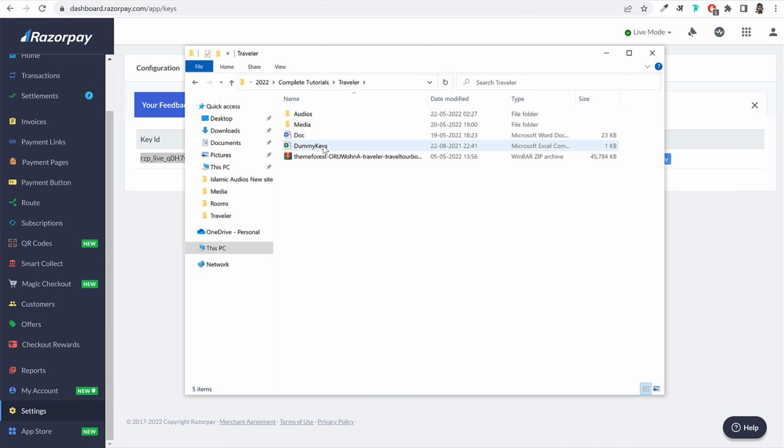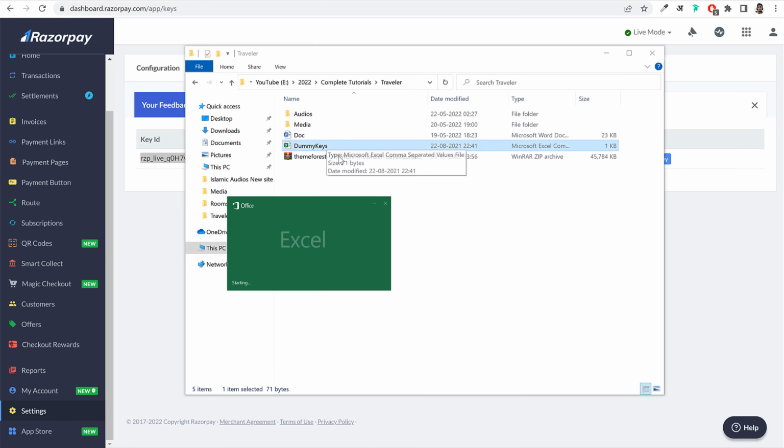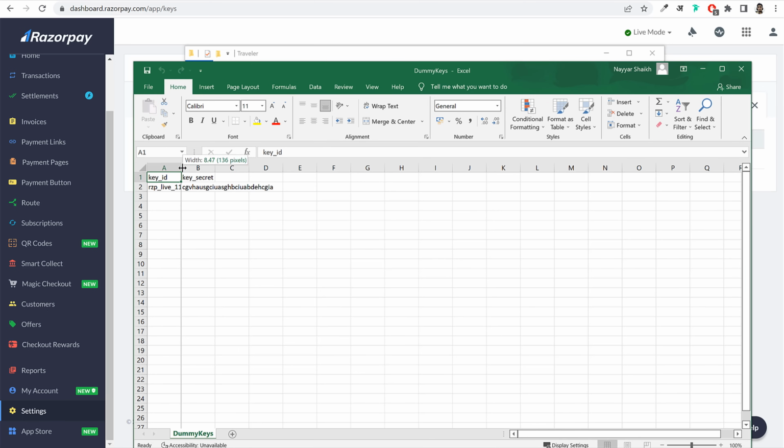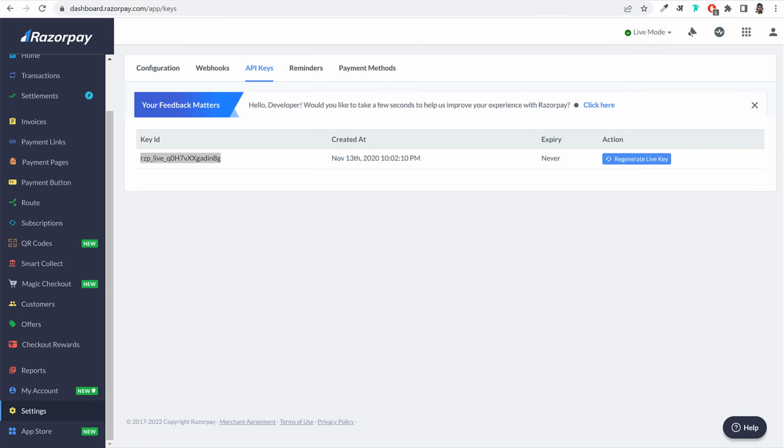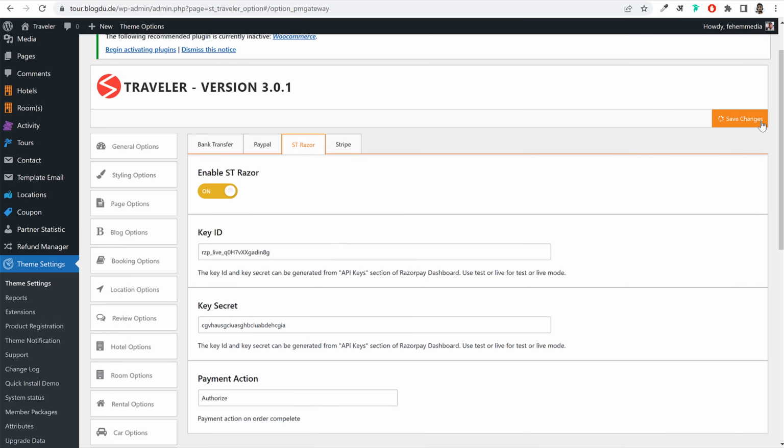Right, so once you generate the key for the first time, you will download this Excel file automatically, and here you will have your key ID and key secret. So also copy your key secret. Alright, now let's come over here to theme settings, paste it under key secret, and click on save changes.